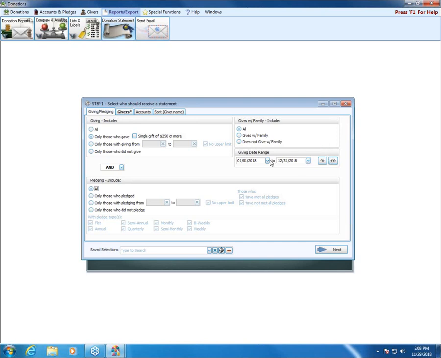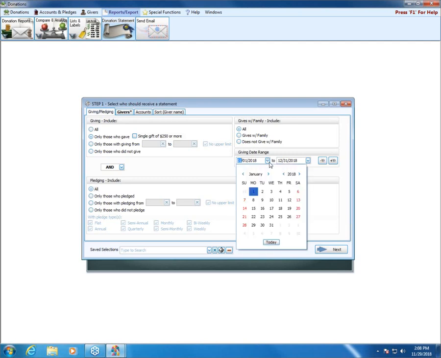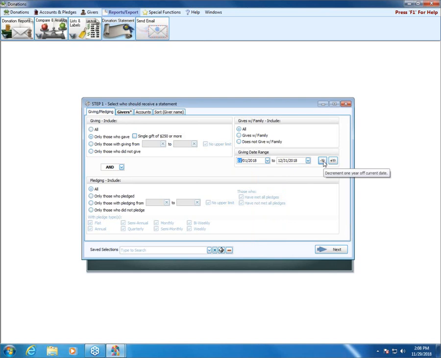You can print statements for a wider year range than just a single year if you wanted to. We're going to go ahead and leave it as the current year. You could also use the year minus to go backwards if you wanted to print a statement for the past. And then year plus takes you back forward.